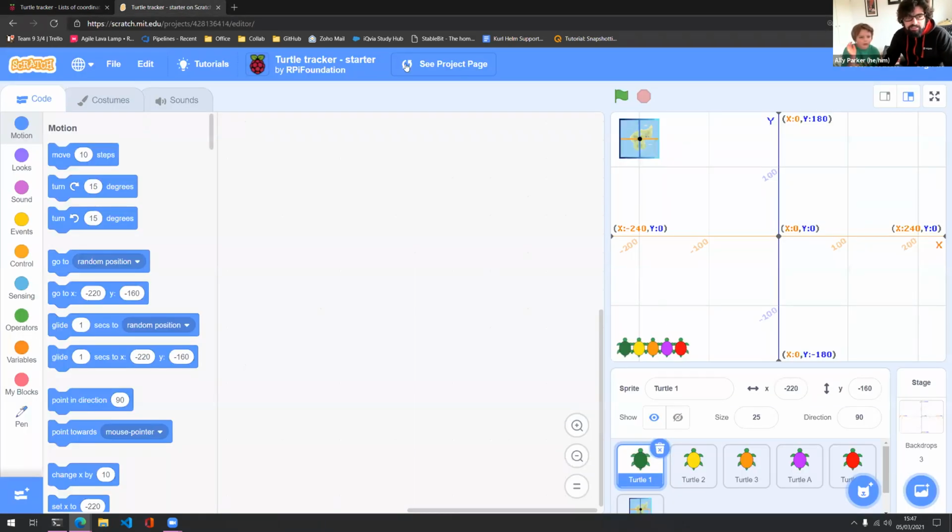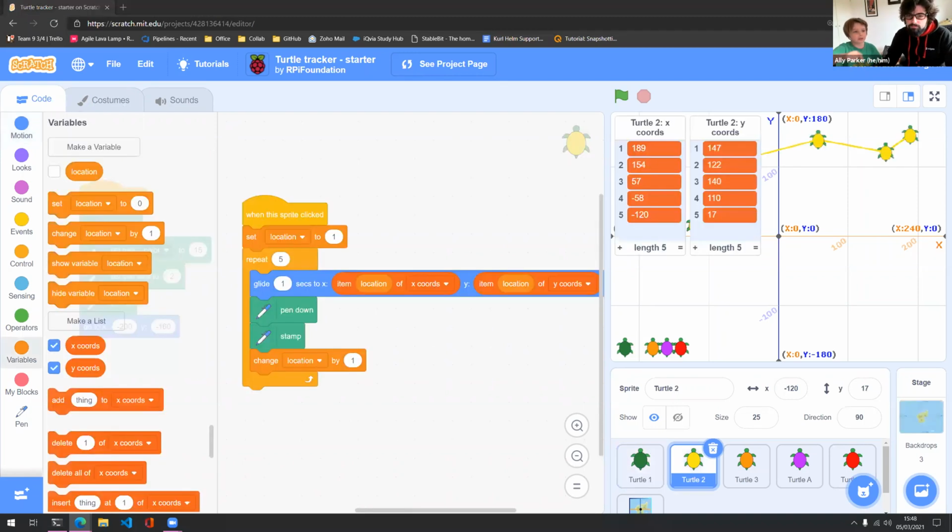So we added in our coordinates. Could you just let me do a recap and then you can chat again, okay? Recap and Recappination commencing. So we've got the x coordinates and the y coordinates in a list, and we added a normal variable called location.